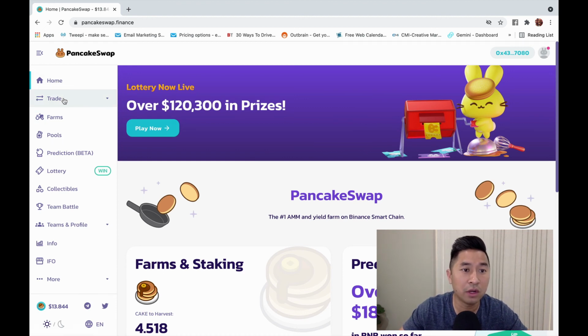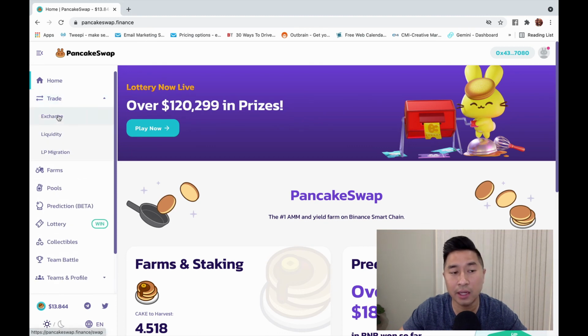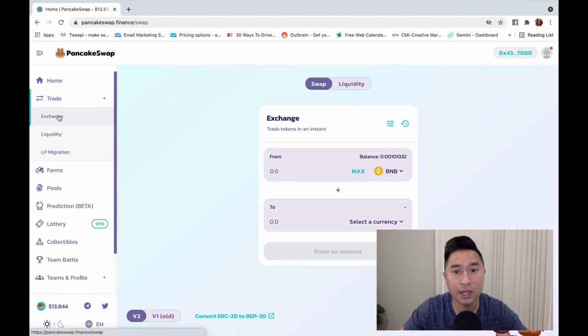So if you go here, you click on trade, you're going to see exchange. You click on exchange, and just like I told you earlier, you can swap from one cryptocurrency to the other. All these tokens are built on the Binance Smart Chain. So I guess you can say in layman's terms, they're like Binance compatible. Usually they're BEP2 or BEP20 tokens, built through that network.